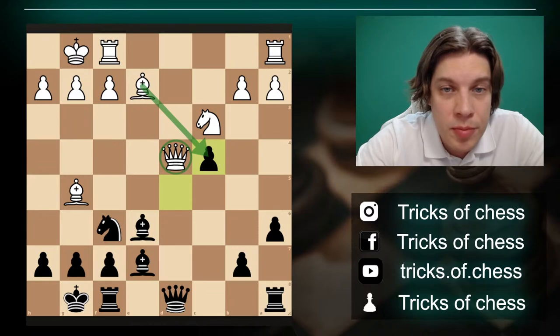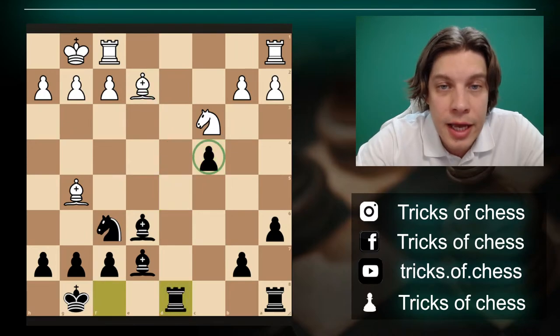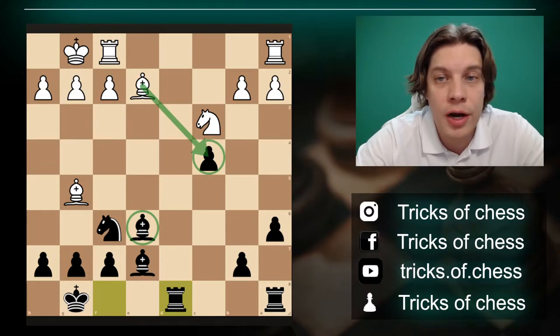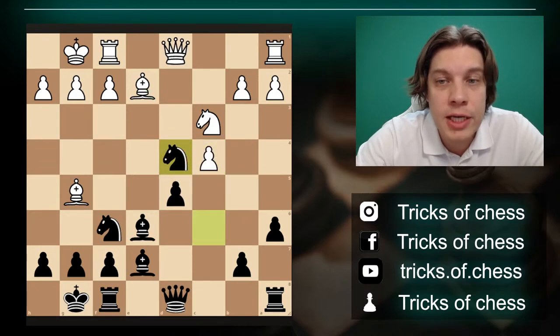The queen on d4 is hanging, and white first has to exchange it. And then they realize that actually, because of this bishop, they have no resources to capture on c4 anymore. So with this move, knight d4 and d takes c4, black could just gain the pawn for free.